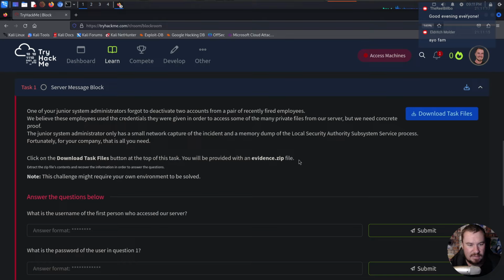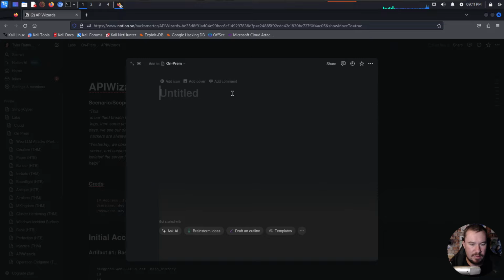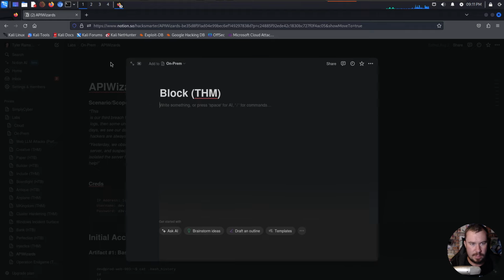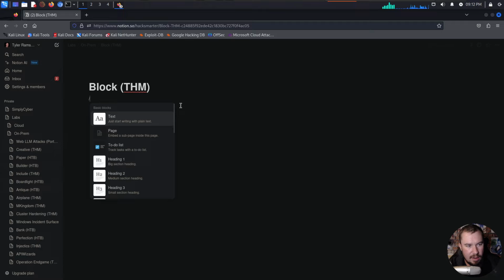So we can download our task files and everything, but before we do that, let's go ahead and get our note set up. So I'm going to copy this. We're going to jump over to Notion where I make notes, and we will make a new note here, and we'll call this block. THM, and we'll make it full width, and we'll also just make it full screen. And let's go ahead and start out our scenario.